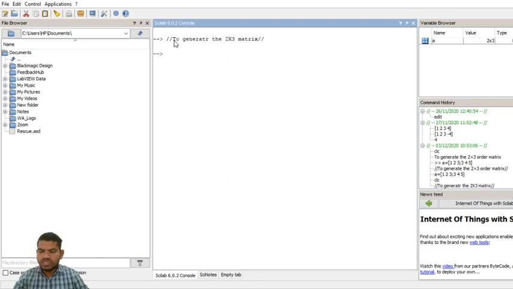What is that, 2 by 3? Suppose the matrix name is A, equal to, in brackets, a 2 by 3 matrix. The elements in the matrix are separated by using space or comma. In any matrix, the elements are separated by using space or comma: 1 space 2 comma 3, and this first row is completed.